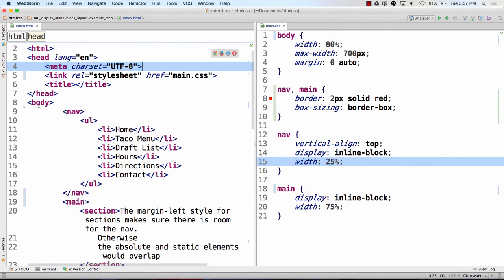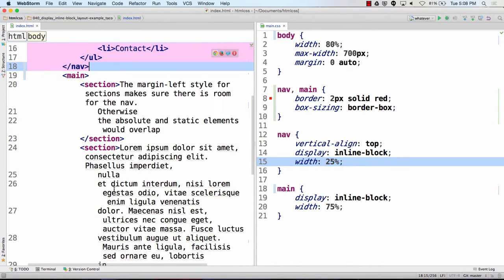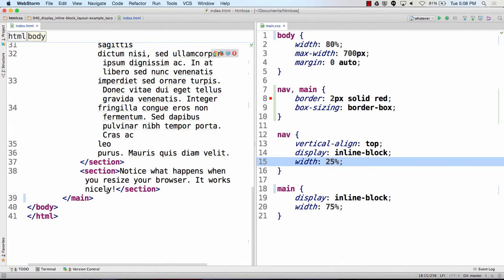And so here I have body, and then inside body I have nav and a UL, LI, cool. And then inside there I also have main with a couple of sections of lorem ipsum. And then main ends and body ends. Awesome. So my body, I've just said width 80%. That's going to be 80% of the whole HTML available viewport. Max width will be 700 pixels and margin 0 auto. All right, so centering the body.